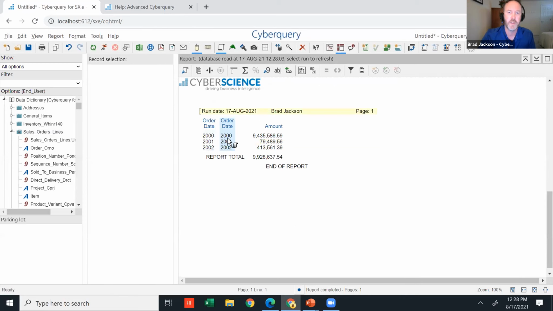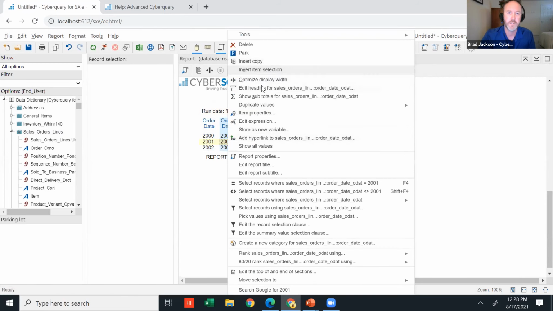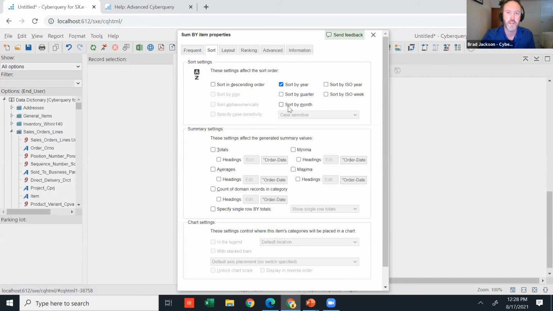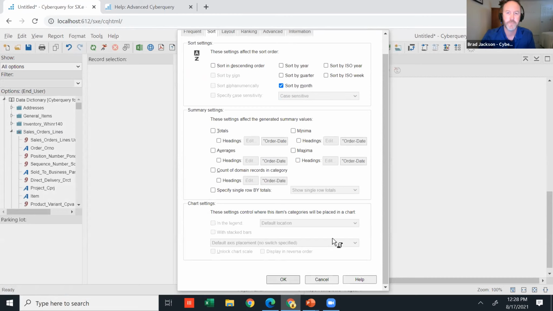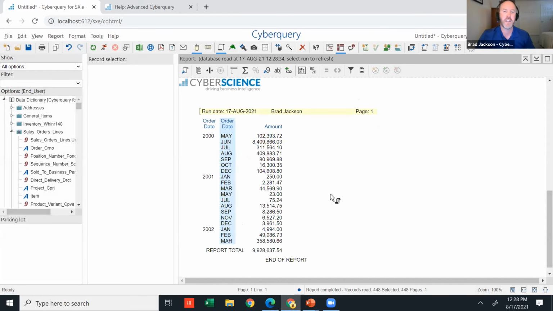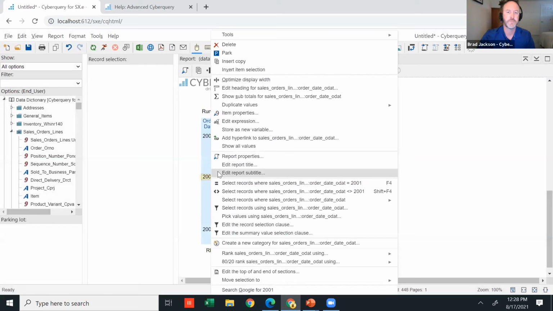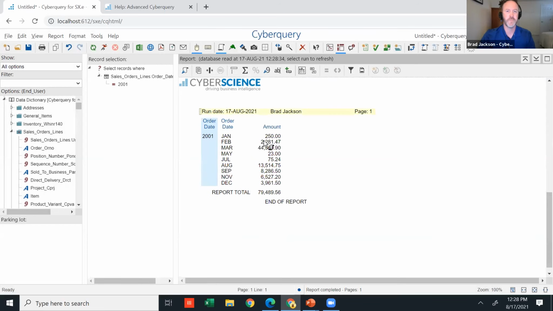Insert a copy. Item properties. Sort, and let's show that by month. Okay, so you can see I can quickly look at the amounts by year and by month. If I only want to look at the year, I can click on the year. And you can see I can quickly start filtering on that data.